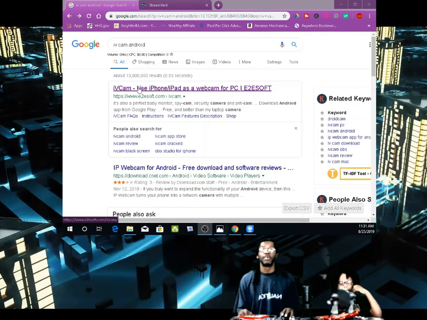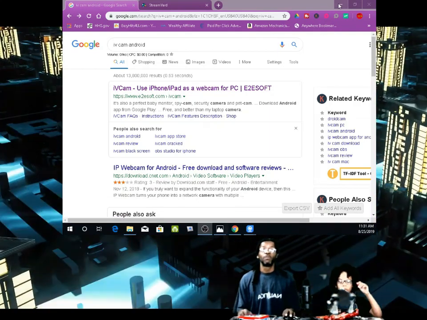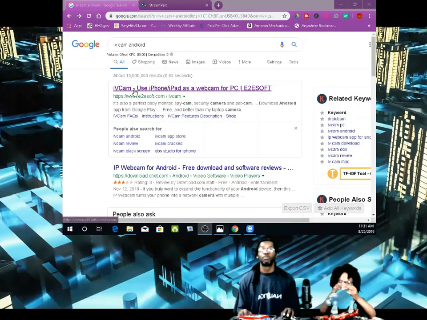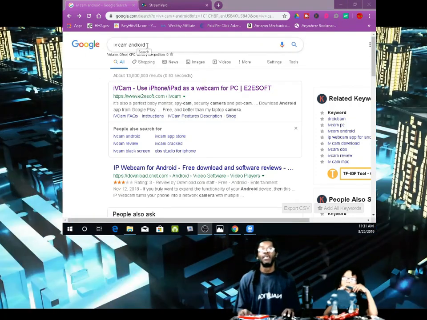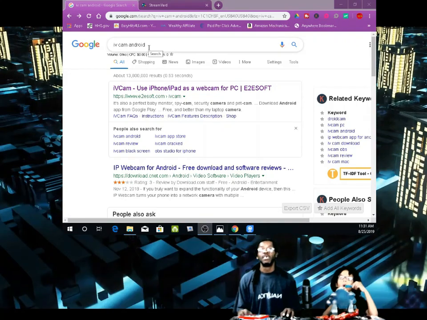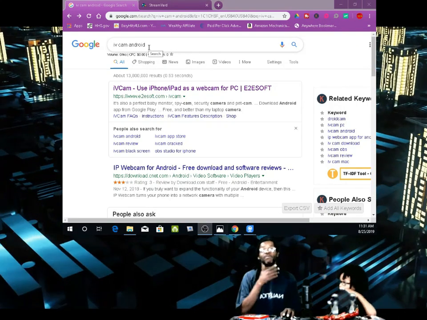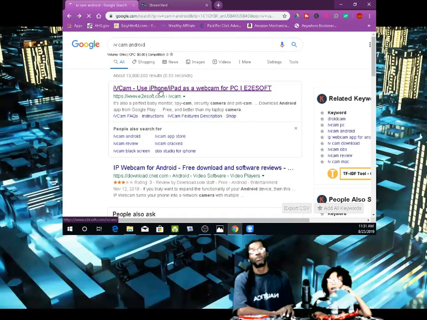You're gonna Google this IV Cam and download it to your computer right here. We downloaded it already. And once you download this to your computer, you're gonna say IV Cam. I'll leave the link in the description below. It said IV Cam Android, but we're using it for an iPhone.